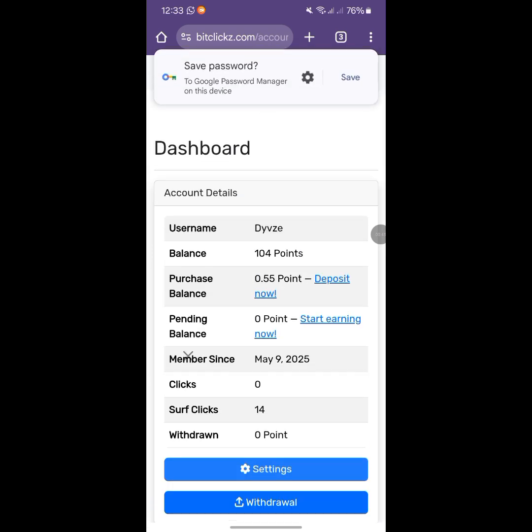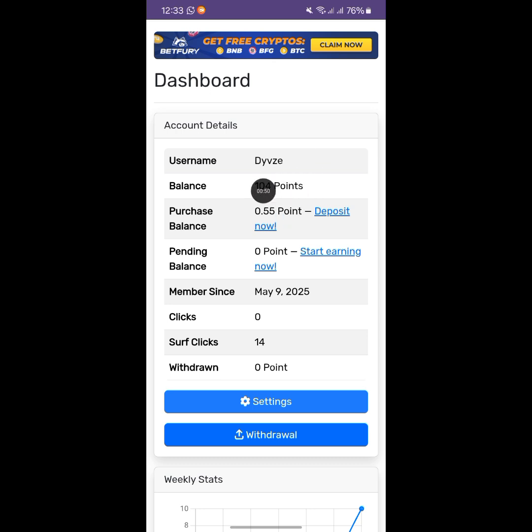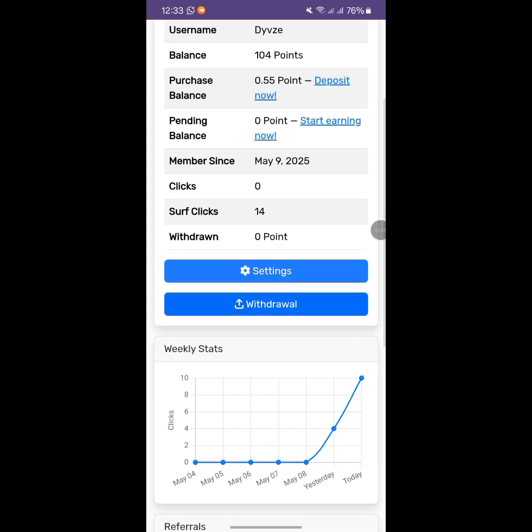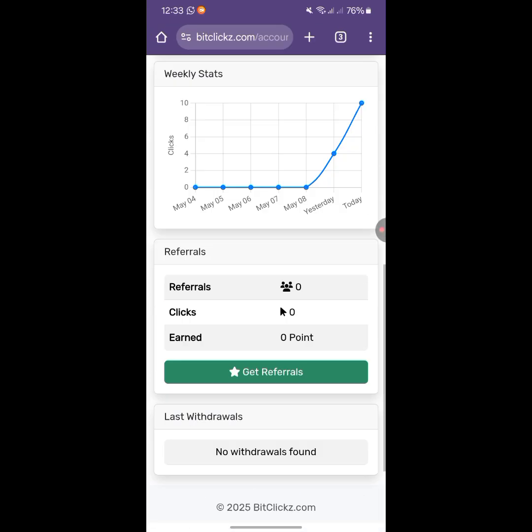So this is my account. You can see that in my dashboard, I have already earned 104 points, and I have a purchase balance of 0.55 points. I'm going to show you how to earn using this amount, how to earn using this website. And I'm going to show you how to register and how to maximize your earnings.